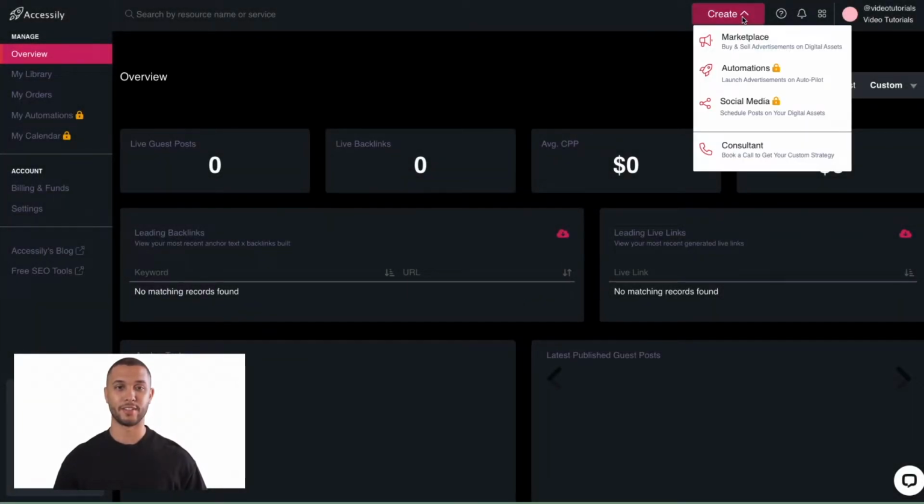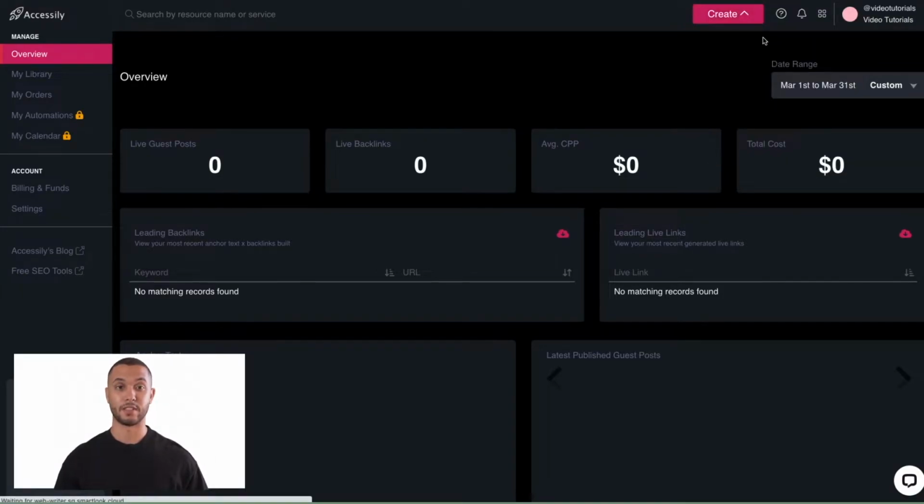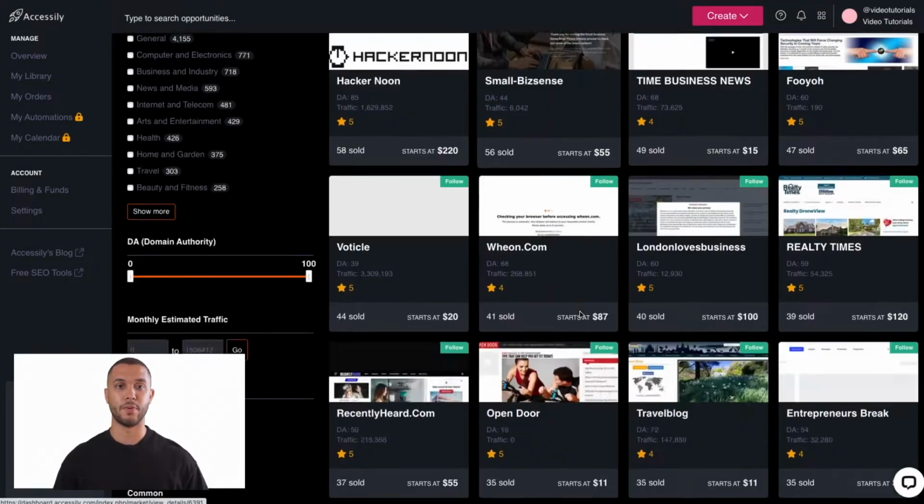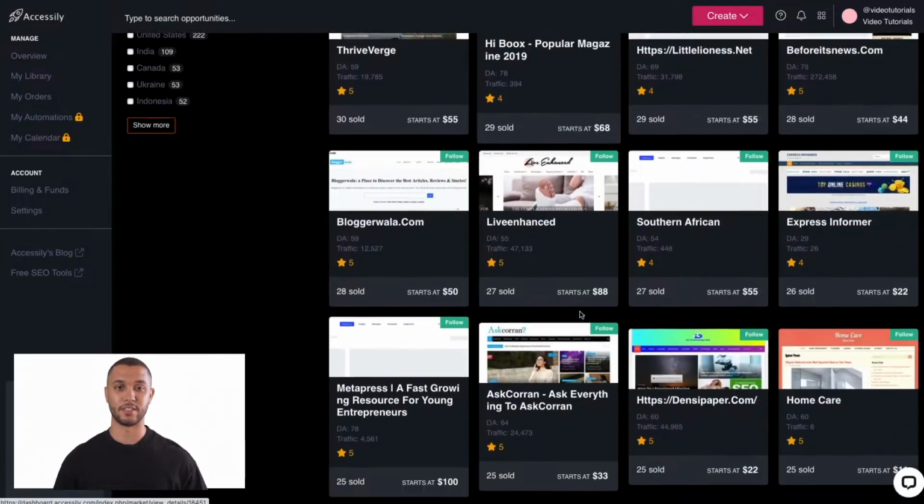To get to it, on the top menu go to Create, then Marketplace. Here you'll see a list of all the available guest post opportunities.